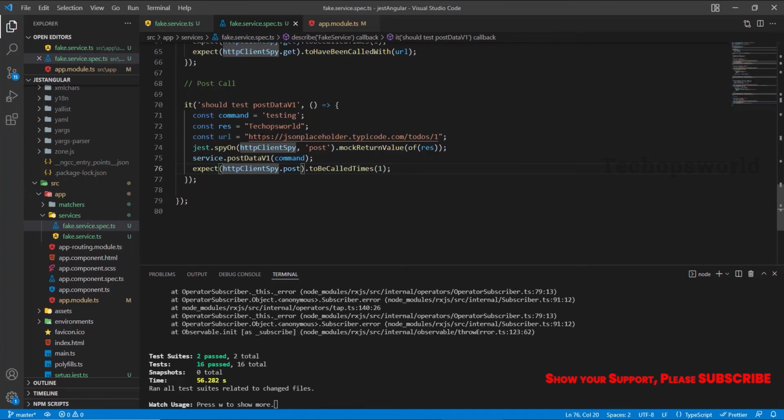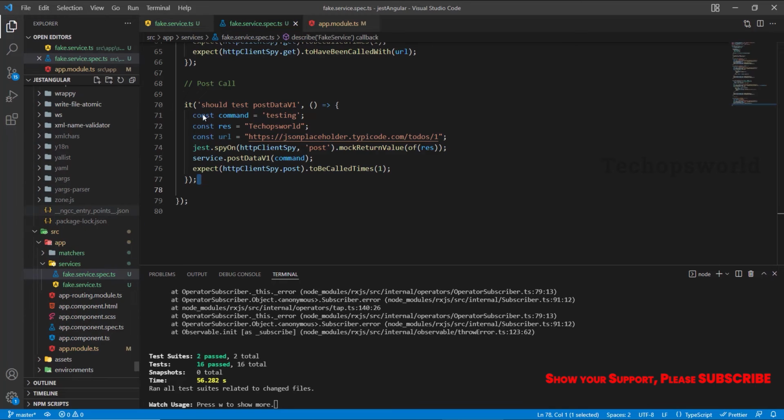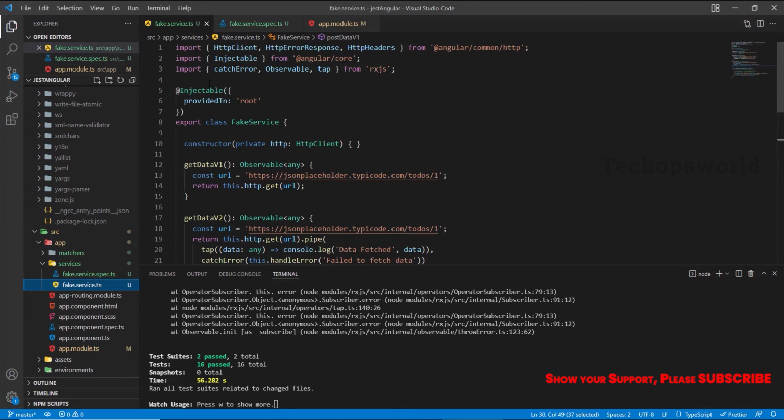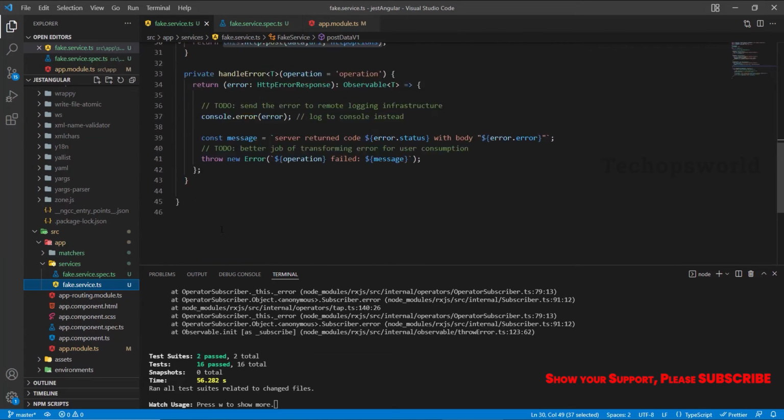Okay, our test cases have passed. So the post call succeeded. This is how you test a post HTTP call. Now let's see the coverages, for whatever we have covered till now for all these methods.